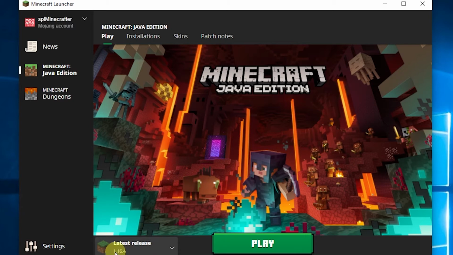So by default, it typically defaults to the latest release, which is what our Minecraft server is running right now at the time of this recording, 1.16.4. We're going to try to keep it up with the latest release, but how quickly we're able to update it completely depends on how quickly the mods we're using are updated.